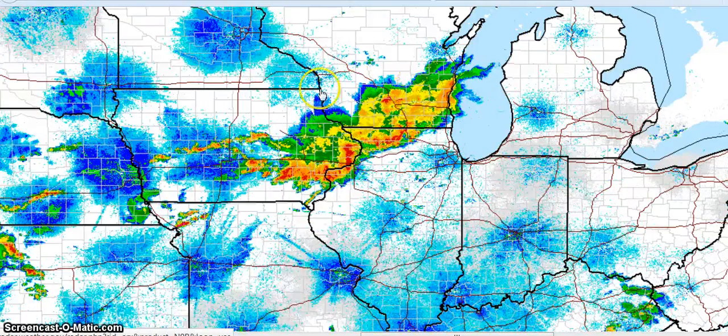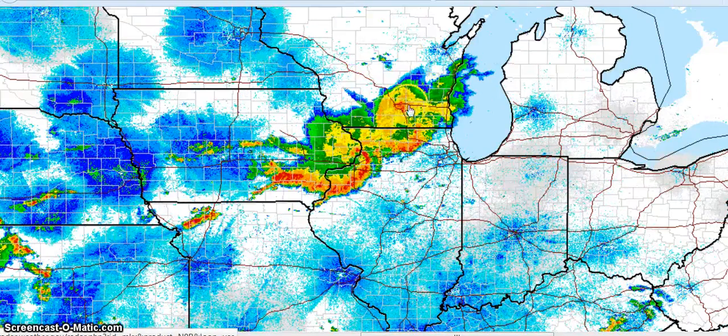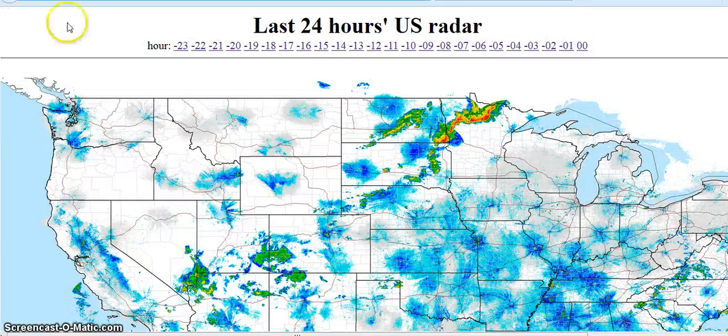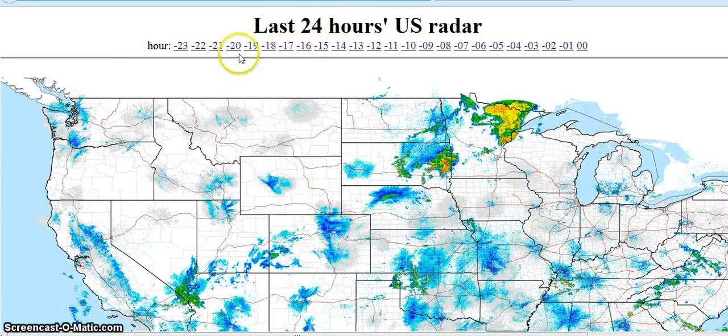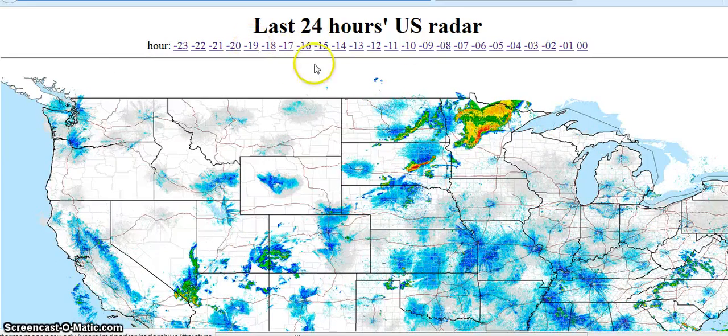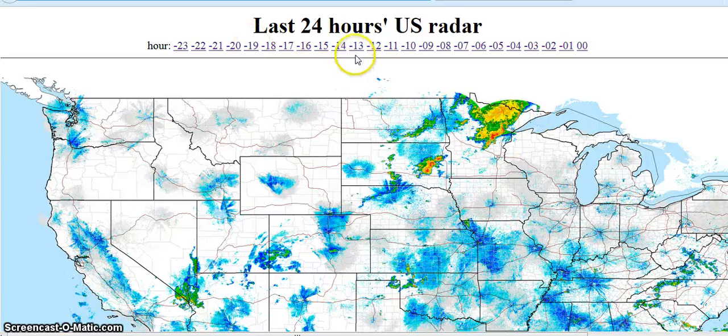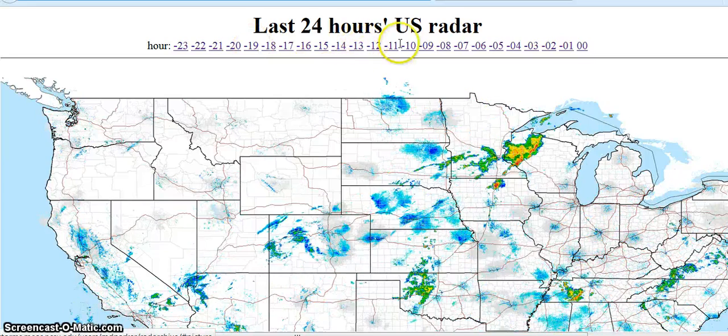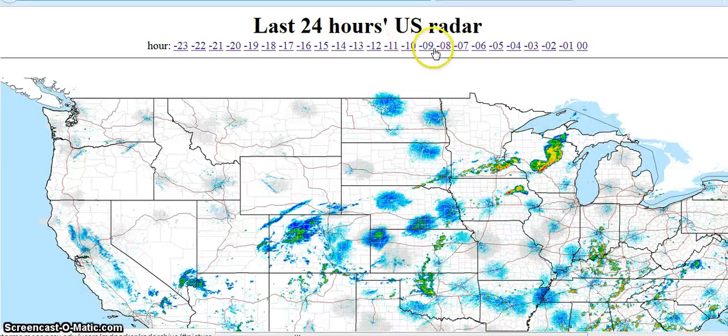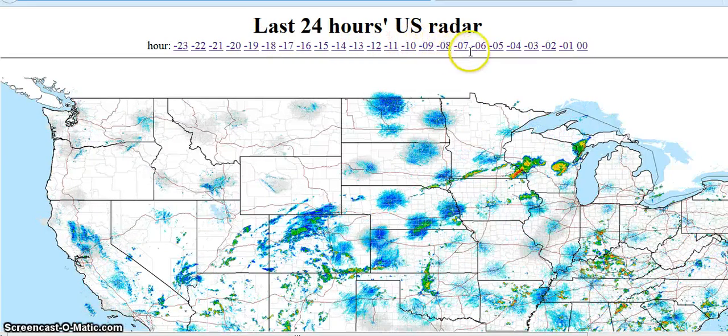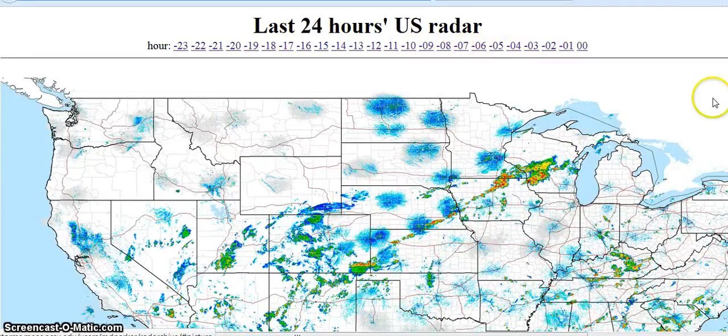Now this all, like I said, was up here north just a little while ago. I'll show you. This is the last 24 hours on that site. See, it started out up here. We can move it along, and you can see it coming down. This is it coming across right here. And look at how far this stretches.